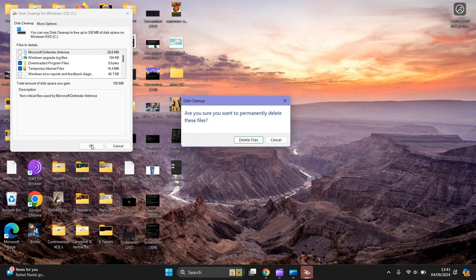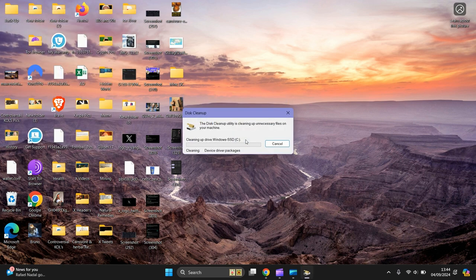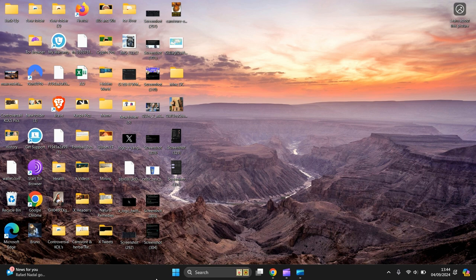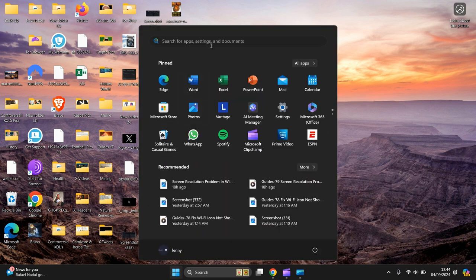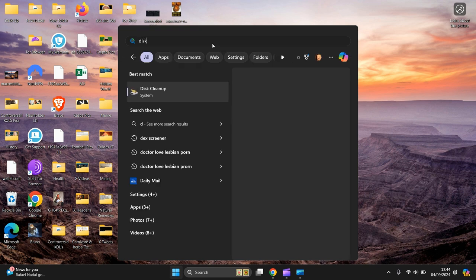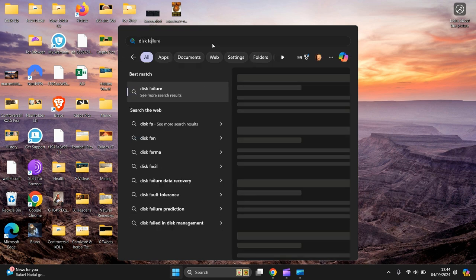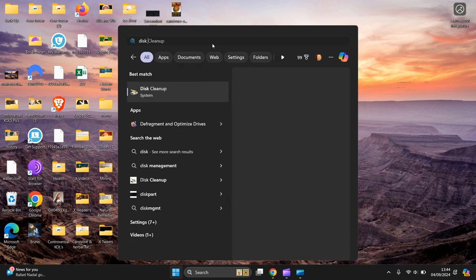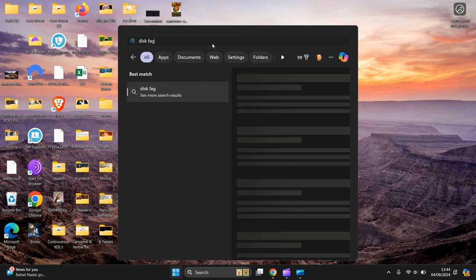And press OK again, delete files. Now it's cleaning up the excess files that are not needed. It'll be rather quick, this one. Done. Next one is left click at the bottom, disk fragmentation.